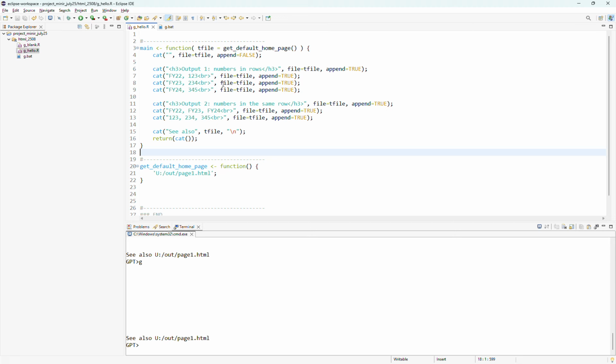Okay, so hopefully after this we have the basics on the output in HTML format, and then we can produce the results in the web page.